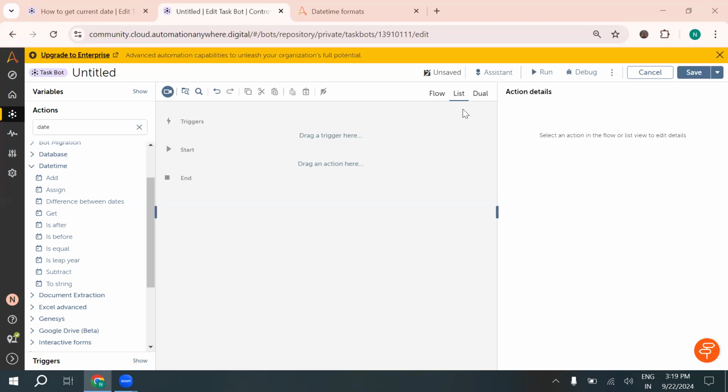Today we will be looking deep into the date time package in Automation Anywhere. Whether you are looking to manipulate dates, calculate time differences, or format date strings, this package is a must-know for any automation developer. So let's get started.